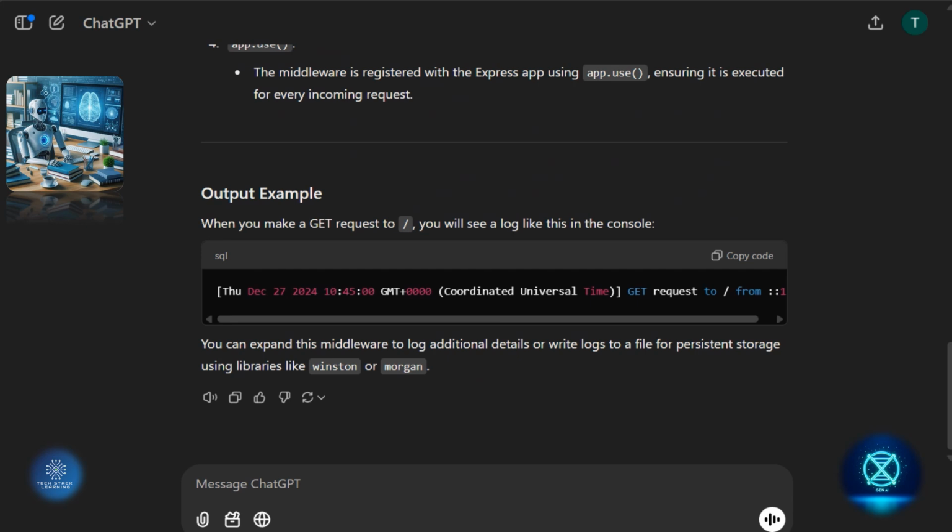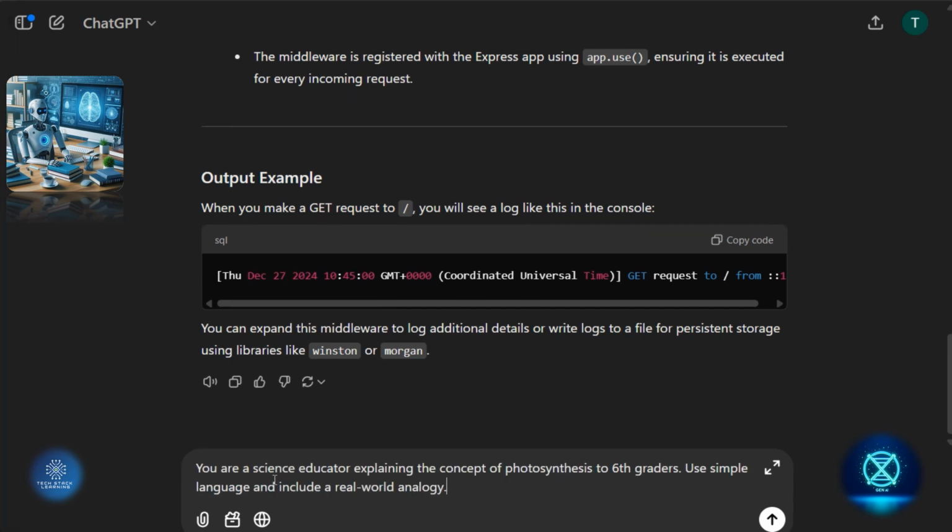Next, if we have to see educational content creation, for example, right? Let me take the prompt example. I'll say that you are a science educator explaining the concept of photosynthesis to sixth graders. Okay, use simple language and include a real world analogy. So here this frames the audience, that the audience is sixth graders, and the tone should be simple language, while specifying the topic. This actually sets the context for what is expected, right?